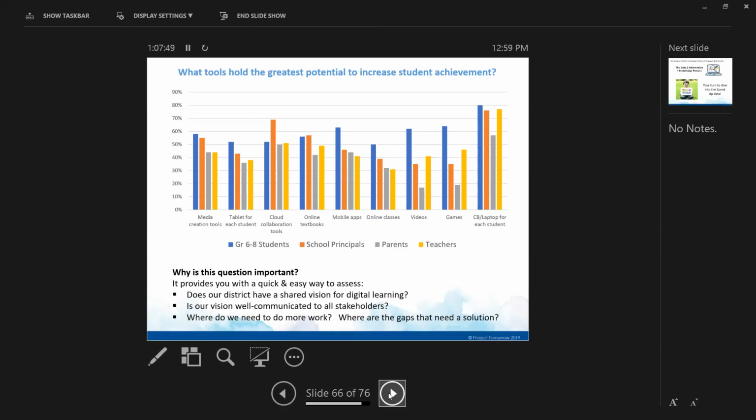And just to be able to lay that data out side by side gives you great visibility into, do I have a shared vision for digital learning? Is everybody on the same page? Because the same percentage of parents, students, principals, and teachers chose these different types of technologies. Or do we see gaps? And why do we see gaps?